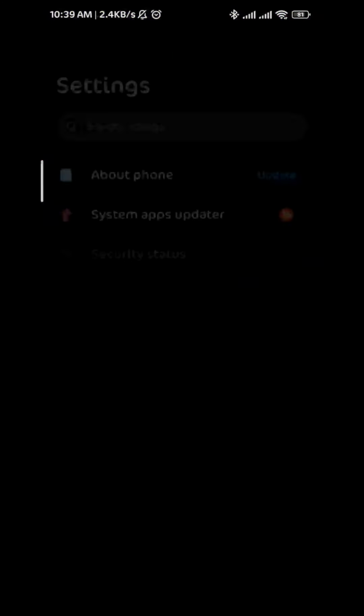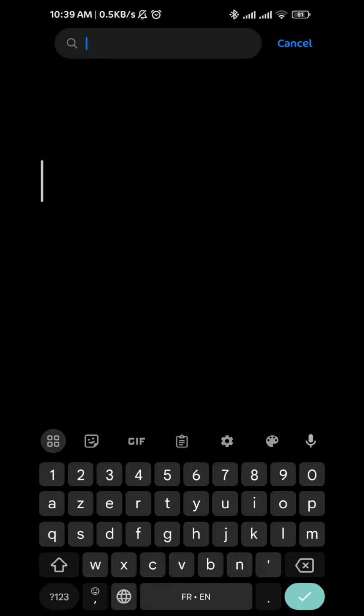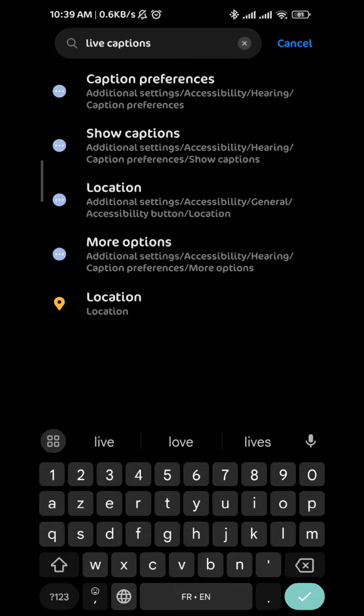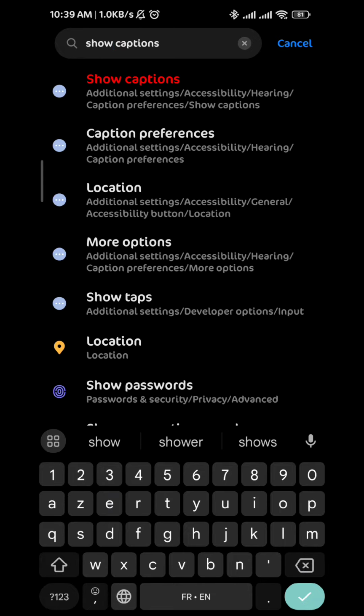First we open settings. On the top we find the search bar, we tap on it and then we type show captions. Now keep in mind, in some phones you might find the feature under live captions, not show captions. So if you don't find it when you search for show captions, make sure you try searching for live captions. Now that we got that out of the way, let's carry on.